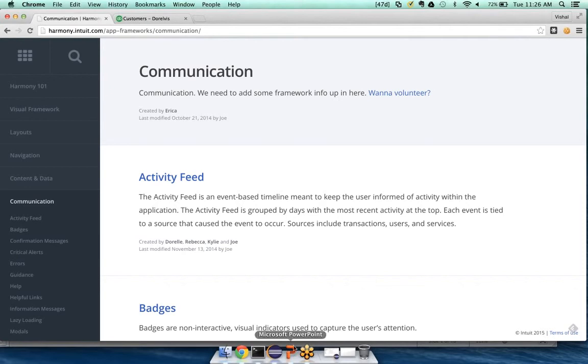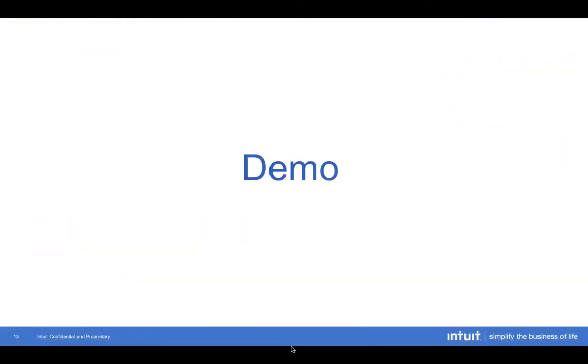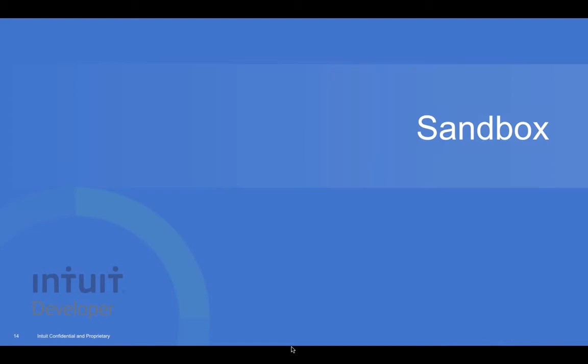So now we're going to move on to our next topic, which is going to be the sandbox environment. And who better to present the sandbox environment than the guy who designed it. So let's give a little welcome here to Vishal.